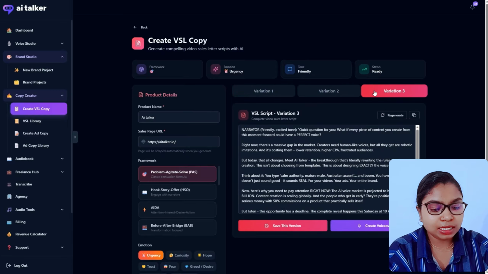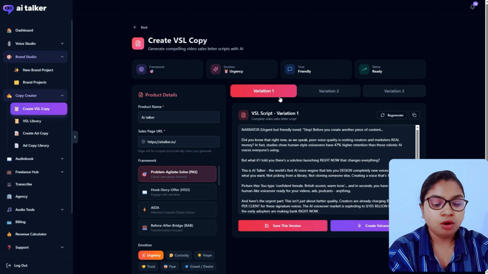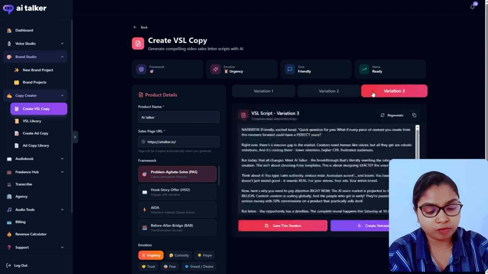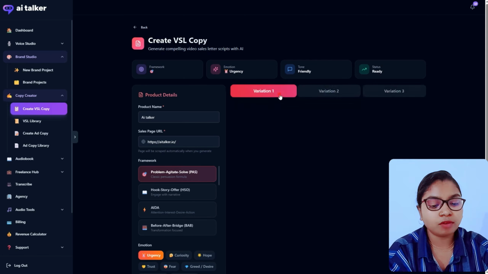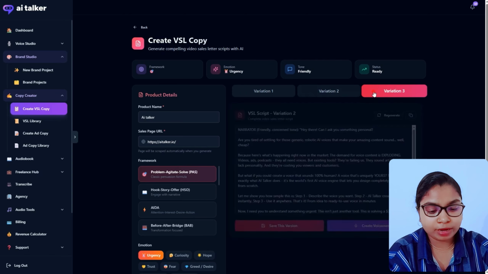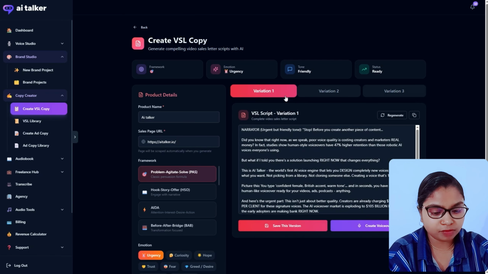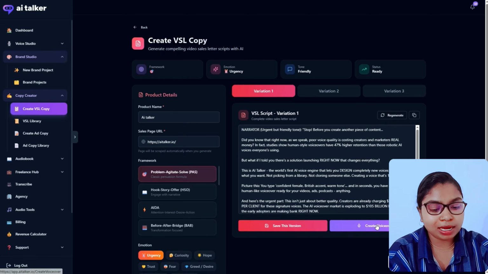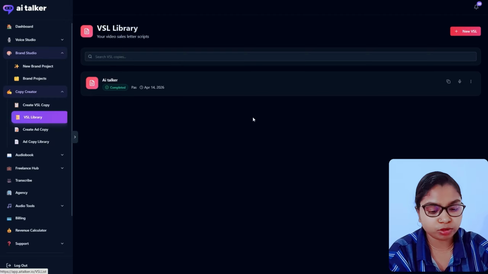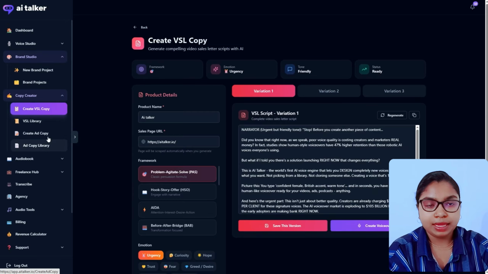And when it's done, you don't just get one script, you get 3 complete variations. Each one takes a different angle on the same product using the same framework. So you can compare them side by side and pick whichever one is the strongest. You can also regenerate any individual variation for a completely fresh take without losing the other two. Then you either save it or click Create Voiceover, and it sends that script directly into the voice generator with one click.